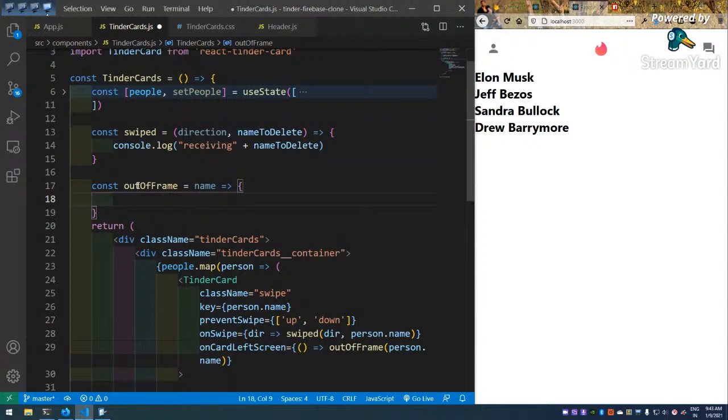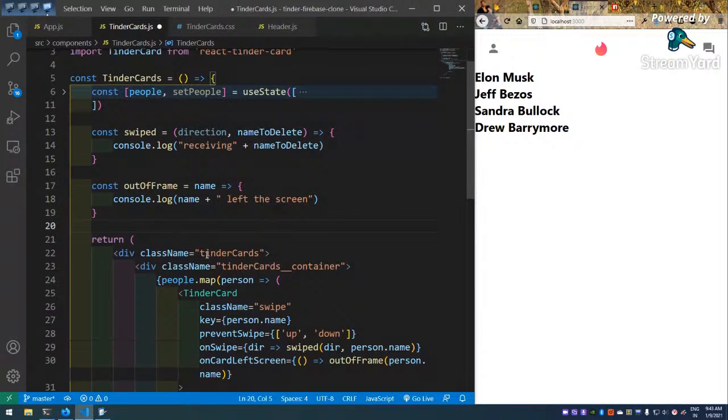And I'm going to use console.log, name plus left the screen. Okay, so yeah, nothing is coming now because everything is working, or it would have given an error.